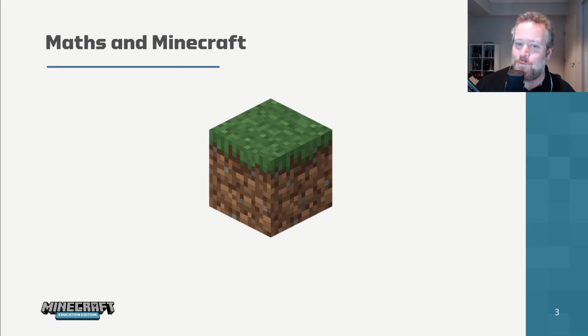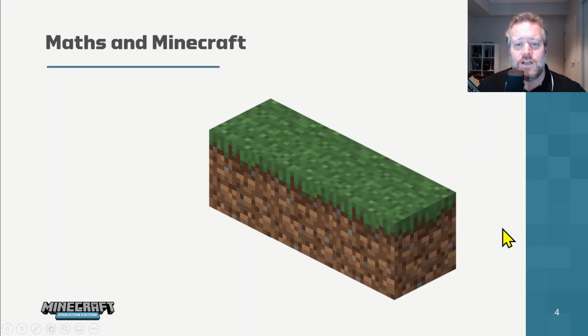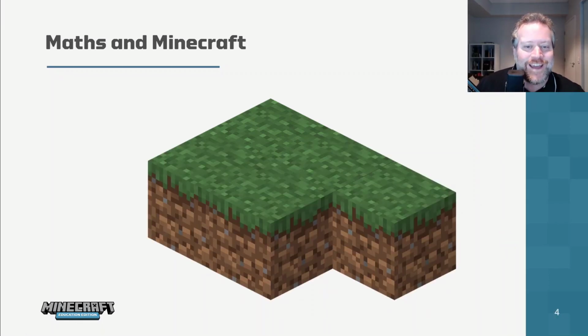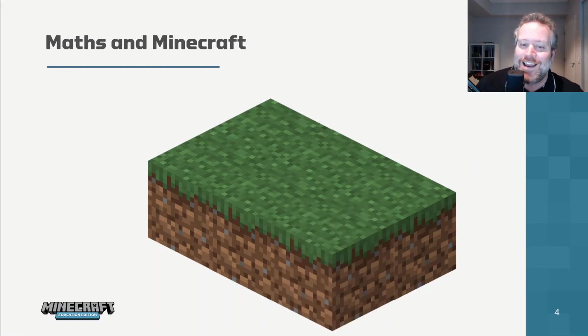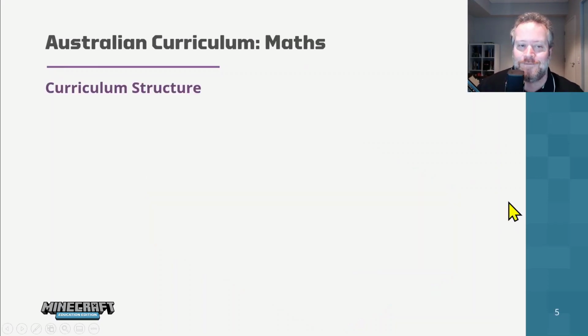topics. So we encourage teachers to use mathematical thinking and language as students are exploring the world. So we can look at doubling, tripling, we can look at placing lots of blocks together, counting how many blocks do I need. We can look at measurement, we can look at coordinates, and lots more besides.